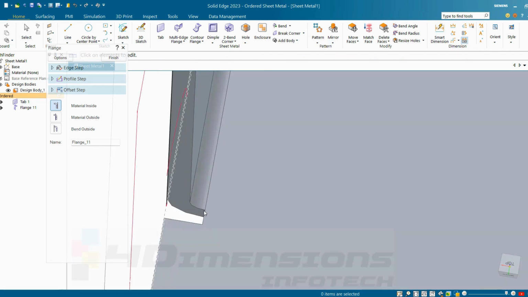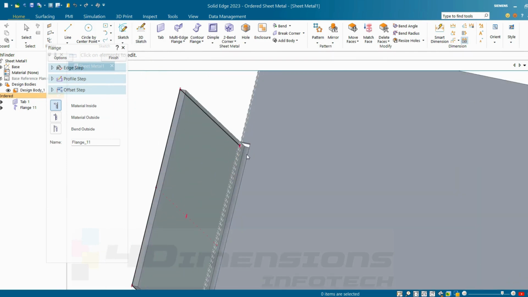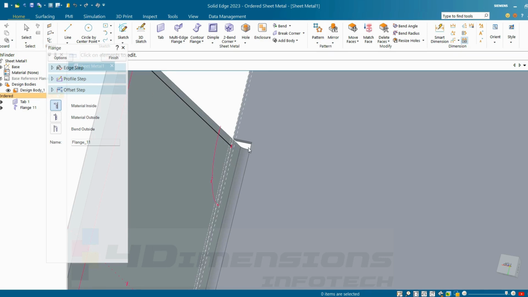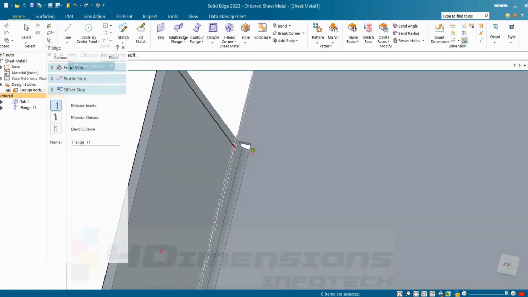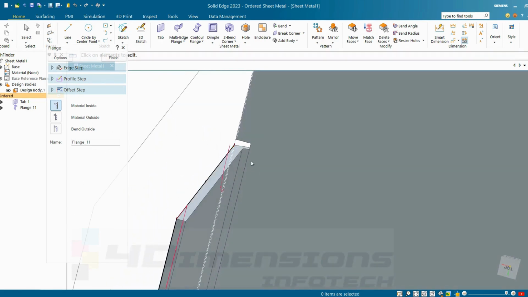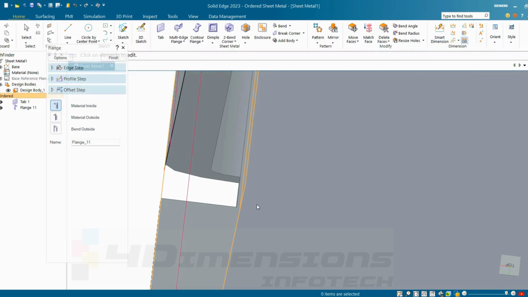You can also see one gap is coming here at both the sides of the centered flange. This gap is nothing but the auto relief gap. It is used to relieve the stresses and to avoid the shrinkage of metal while bending. The width and depth of this cutout can be edited here.